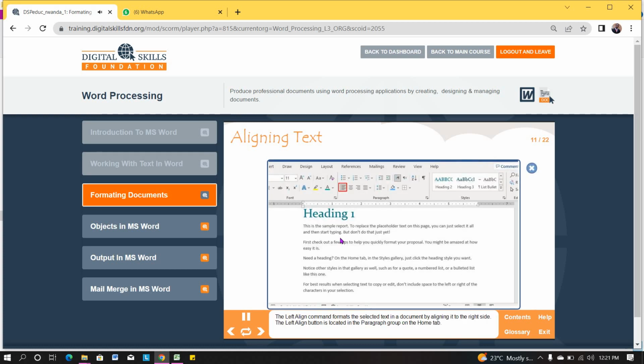The Left Align command formats the selected text in a document by aligning it to the left side. The Left Align button is located in the Paragraph group on the Home tab. The Justify command formats the text in a document by aligning it to both the left and right margins to give a clean look to the document. The Justify button is located in the Paragraph group on the Home tab.